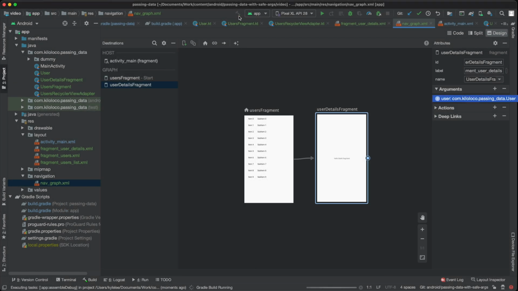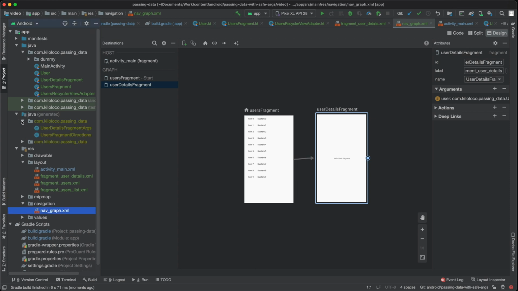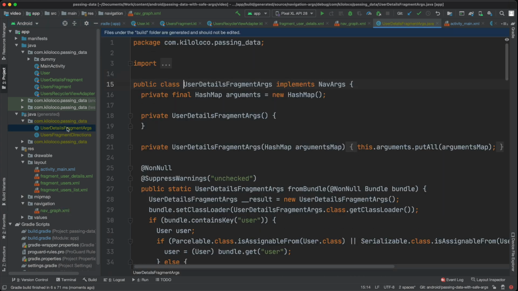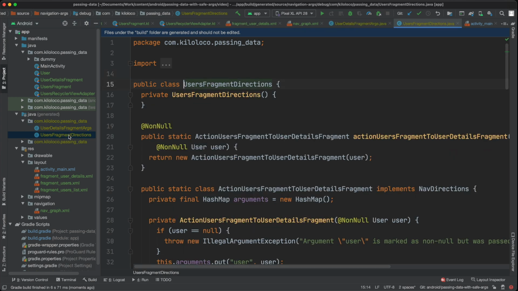If we go ahead and build our project, the Safe Args plugin is going to take effect and it's going to go ahead and generate some files for us. The generated objects inside of these files are going to help us with type safety when we're passing our arguments between fragments, and it's also going to help eliminate the amount of boilerplate code that we have to write when passing and receiving those arguments.